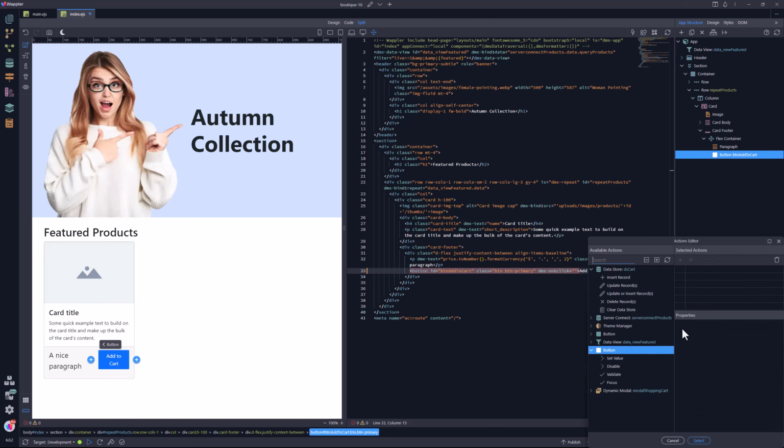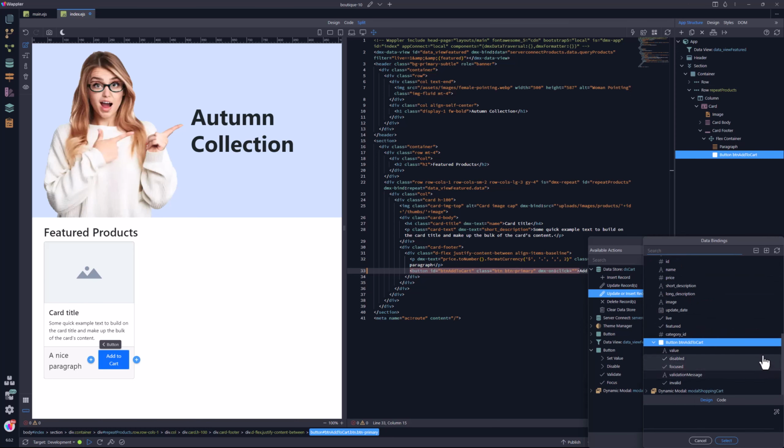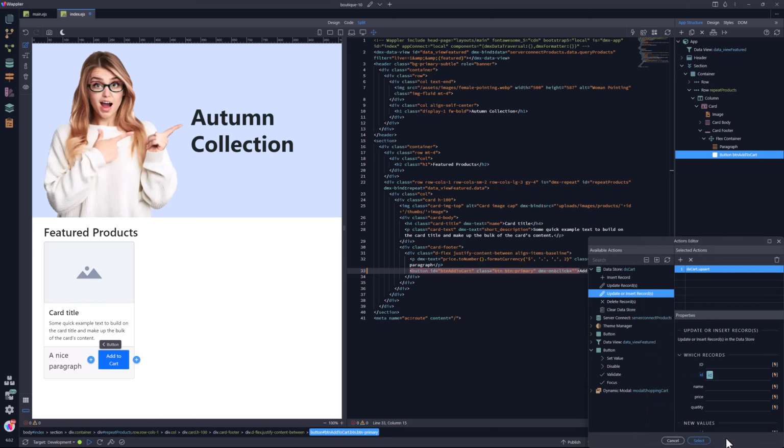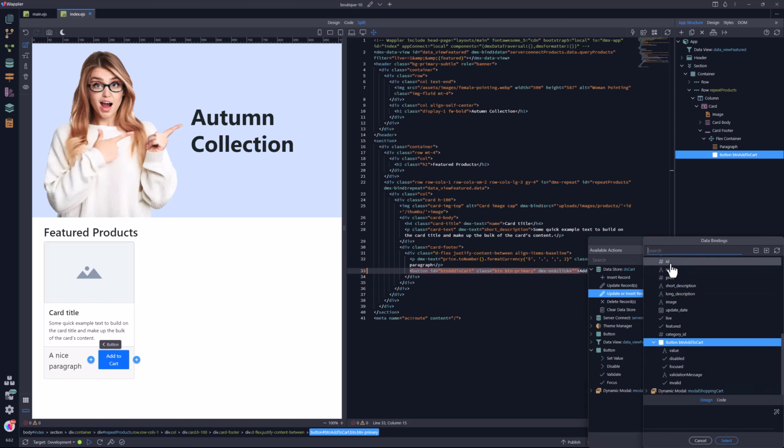We need a functionality that automatically updates the product quantity, if the product has already been added to the cart, or inserted as a new product there if it's not in the cart yet. So, I select Update or Insert Records action, and click the Add button. In order to check if the product is already in the cart, we need to use its unique ID. So, we are going to check the dynamic product ID, returned by our database. Under which records, click the Dynamic Data Picker to select your unique product ID. Then, under New Values, I select the corresponding dynamic bindings.